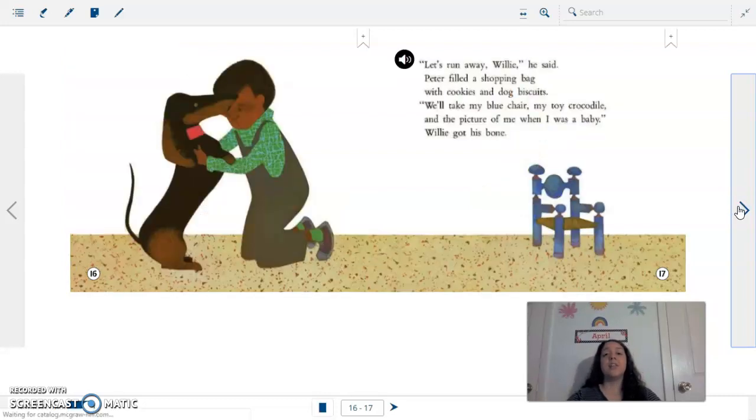Let's run away, Willie, he said. Peter filled a shopping bag with cookies and dog biscuits. We'll take my blue chair, my toy crocodile, and the picture of me when I was a baby. Willie got his bone.